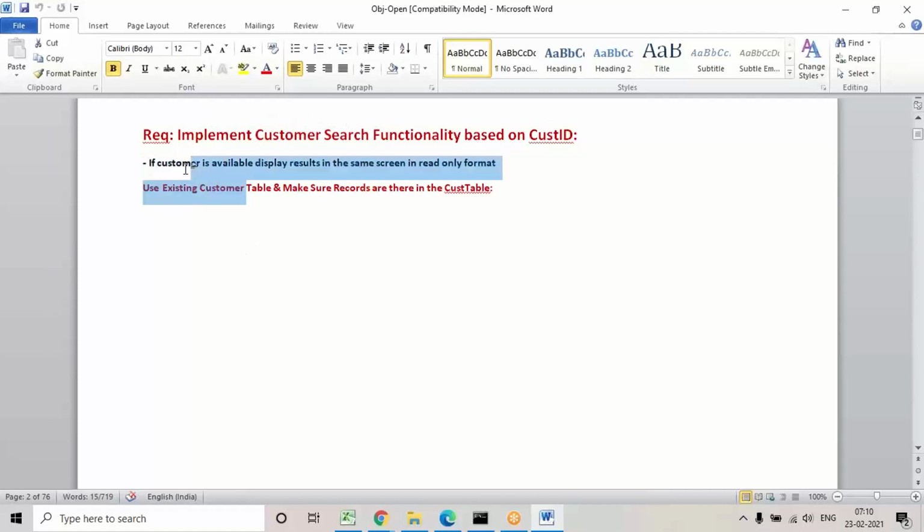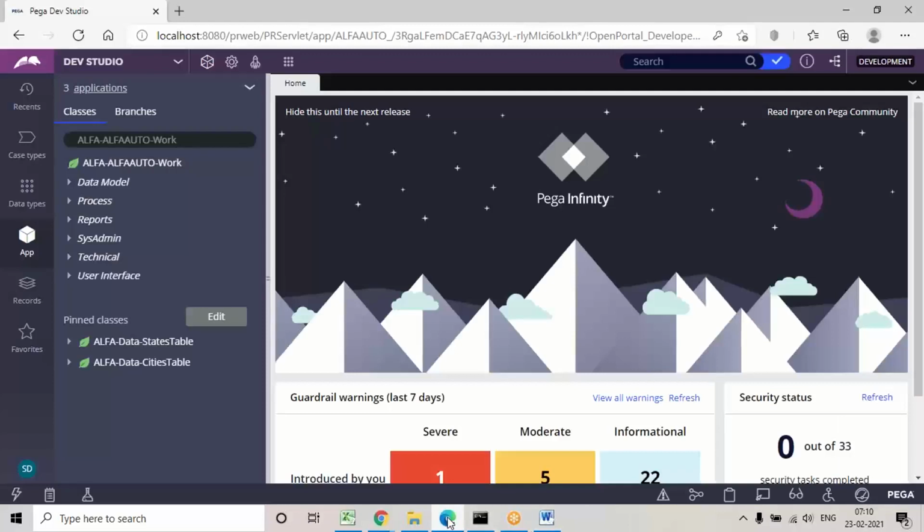See, for this we already have a customer table. So I'm not going to create it again. We already have a table called customer table, so we can use that one, but make sure to add some records in the table. Maybe in the last session one record was given, but today I'll be adding a few more records manually, or you can submit them from the customer form in yesterday's session.